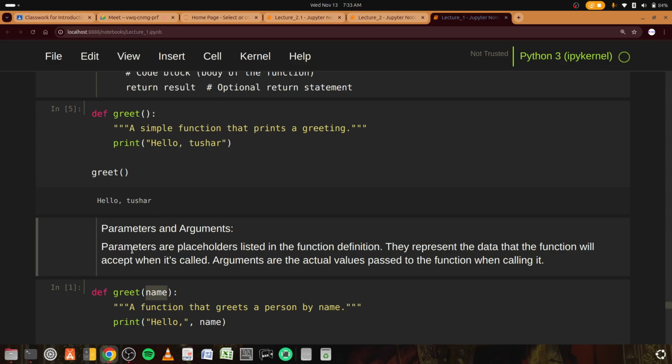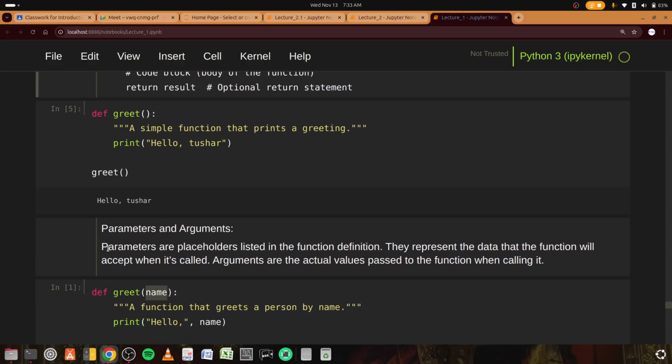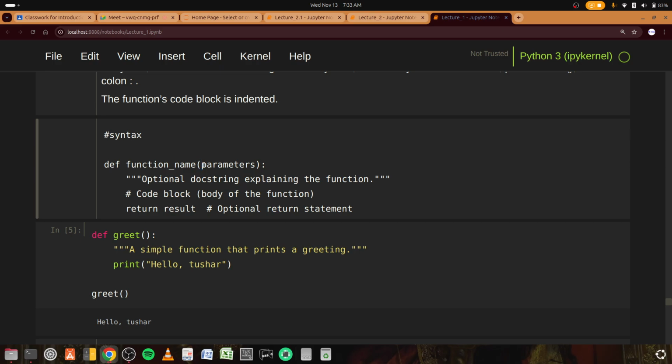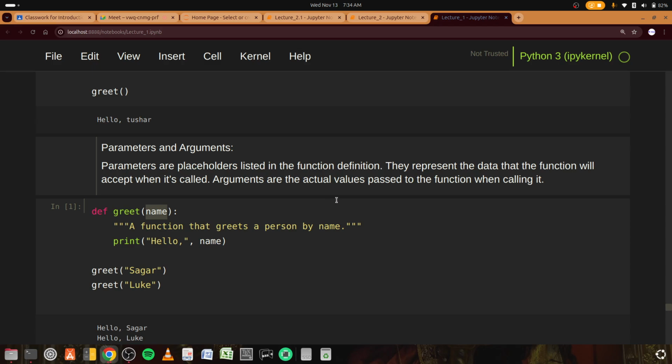Then let's talk about parameters and arguments. What is a parameter and what is an argument? So here you see this is a parameter. Anything you give as input while defining the function is called a parameter. So parameters are the placeholders listed in the function definition. When you are defining the function, you write something here to take as input. So these are just placeholders that are listed when you are defining the function. They represent the data that the function will accept when it is called, and arguments are the actual values passed to the function when calling it.